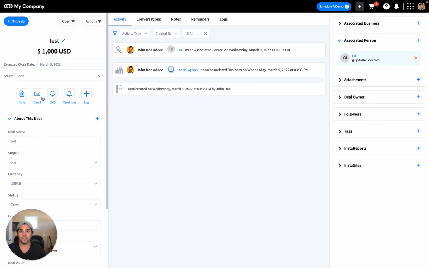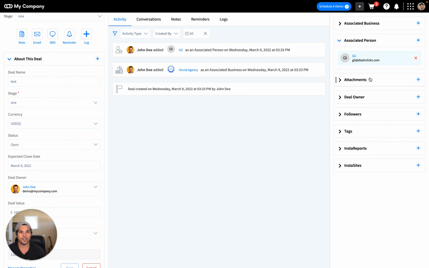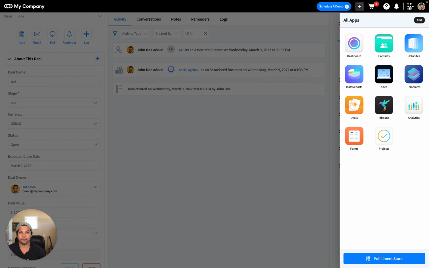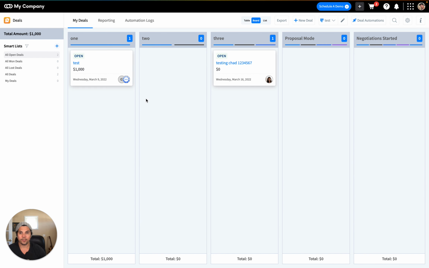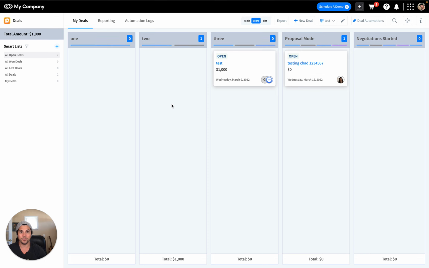You can take notes, you can email, you can message, you can associate multiple people to deals because they might have a marketing guy and an owner and a co-owner and stuff like that. All the details about the deal, again, same: they send you onboarding documents, you log it here, who's the deal owner, who's following, tags, InstaReport, InstaSites. And then let's go back to deals. And then it's completely interactive, so you can click and drag as they progress down your sales pipeline. So there's a fully functional CRM that you're able to use. And I think you'll find this really helpful because this is going to be really your bread and butter when it comes to building your agency up.